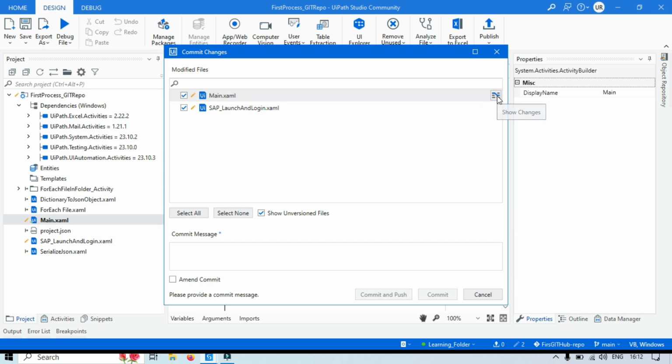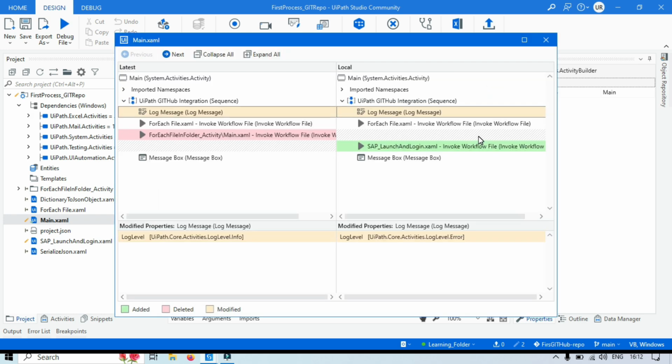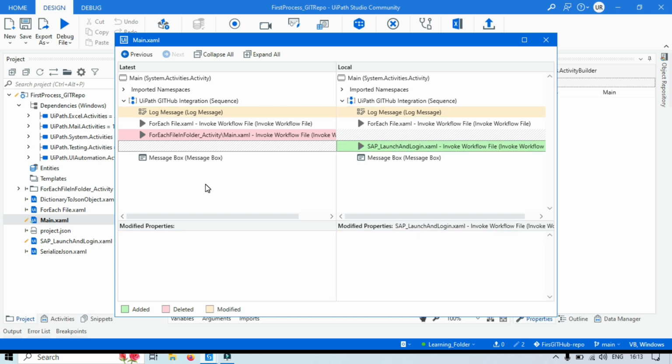Now click on show changes and this will open a comparison view showing the original version on the left side and modified version on the right side. So there are three colors we can see here, and what is the meaning of these colors? You can see here below: added, deleted and modified. Additions are highlighted in green, deletions are highlighted in red and modifications in yellow.